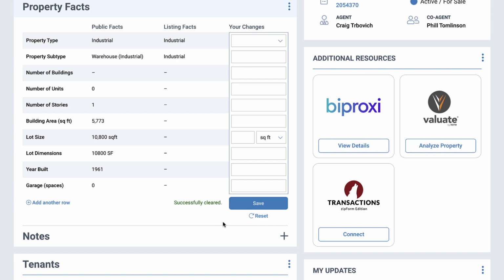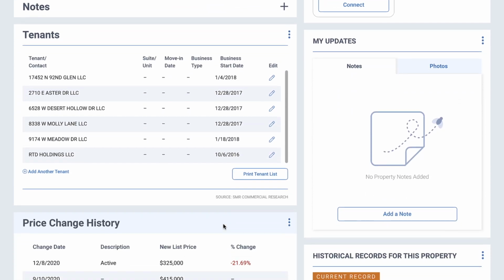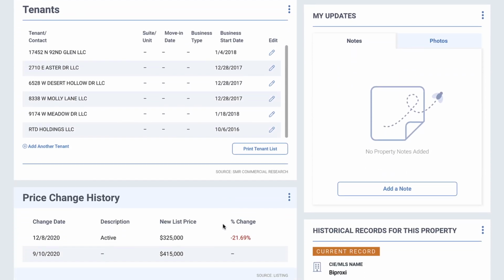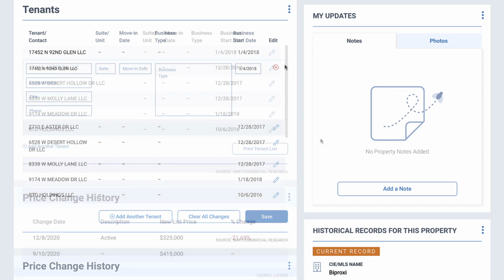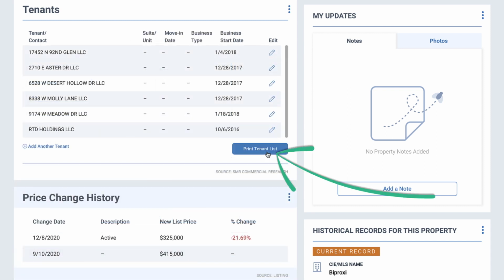Where available, detailed tenant data is displayed to help you understand whether a particular building is a good fit for a client, as well as to understand the tenant mix from an investment standpoint. You can also edit the details of a tenant by clicking the pencil icon to add information such as main contact name, phone number, or business type. Once completed, you can even print out a list of tenants by clicking here.